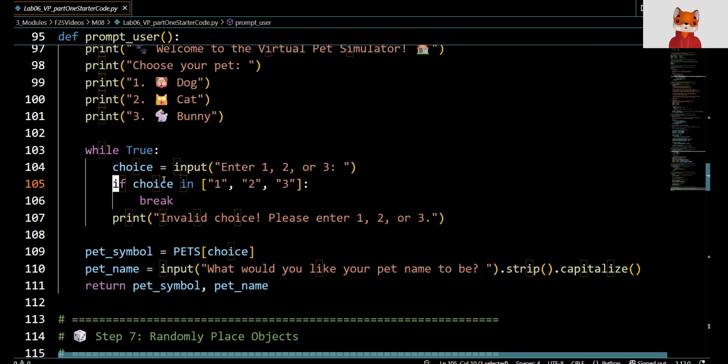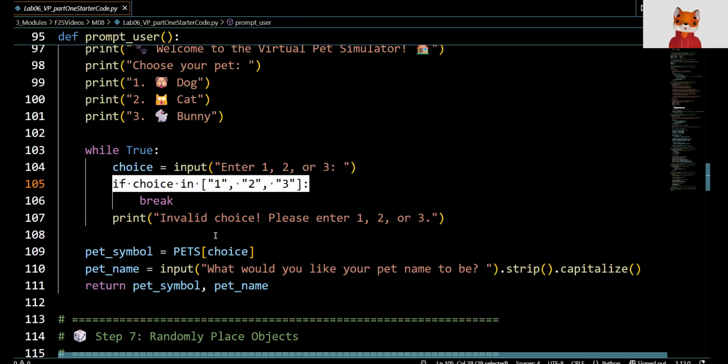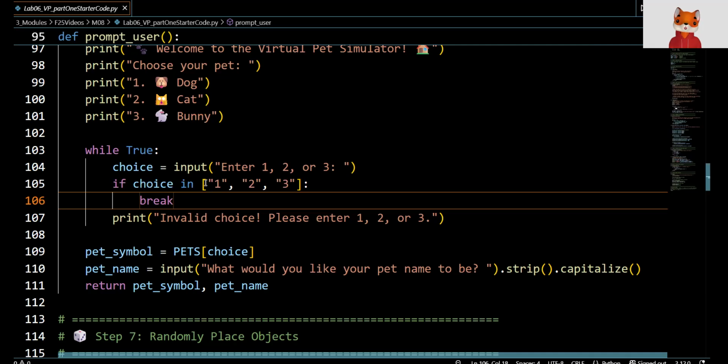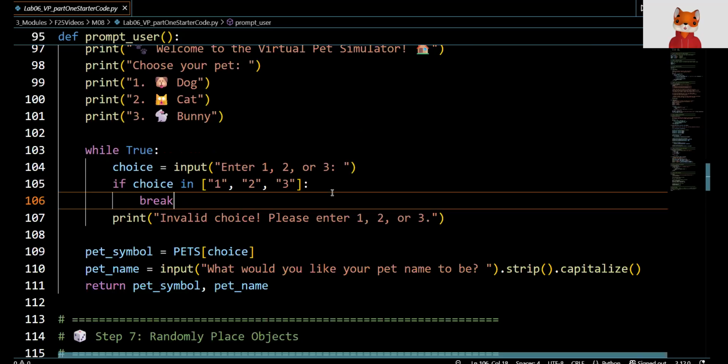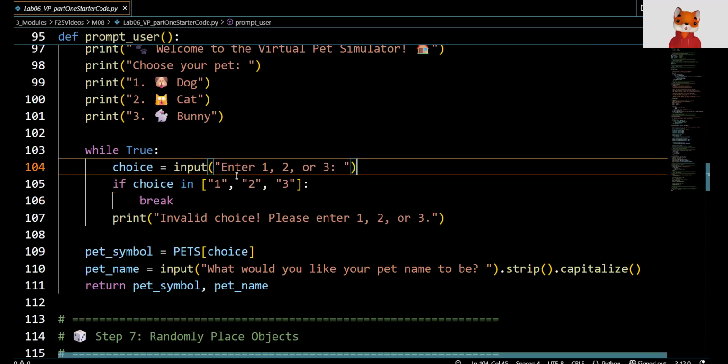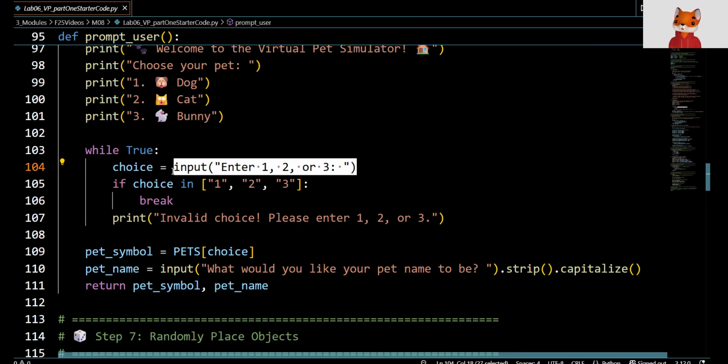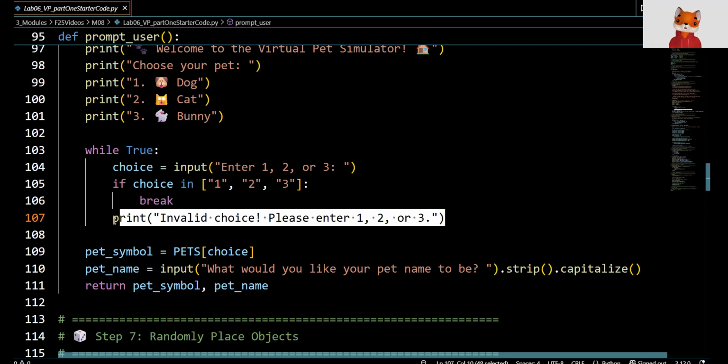And then here on line 105, it says if the choice is inside of that list, which means it's either string 1, 2, or 3. And the reason we're doing that is because input does return it as a string. So it's checking to see if the choice the user entered is a string of 1, 2, or 3. Then if it is, it's going to break. Otherwise, it's going to showcase that that was an invalid choice and you have to enter in 1, 2, or 3.